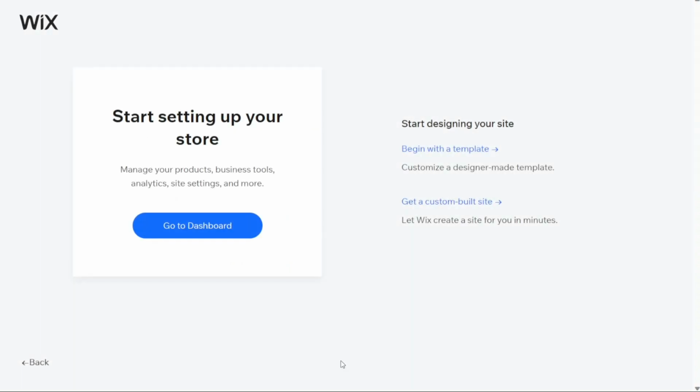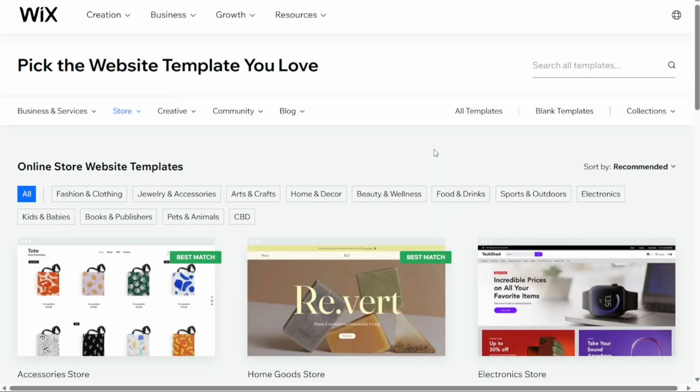After clicking Next, Wix presents two options to create a website. Begin with a template or get a custom-built site. If you choose to begin with a template, you will need to customize a designer-made template for your website. If you select Get a custom-built site, Wix will create a site for you in minutes using artificial intelligence. For this tutorial, we will use a template and customize it, so we will click on Begin with a template.